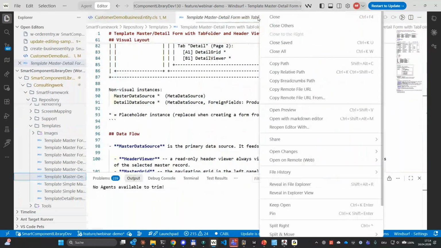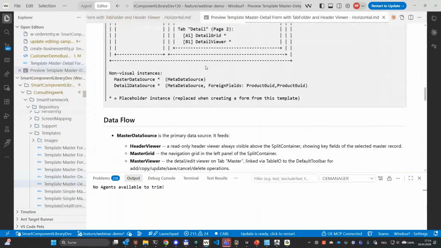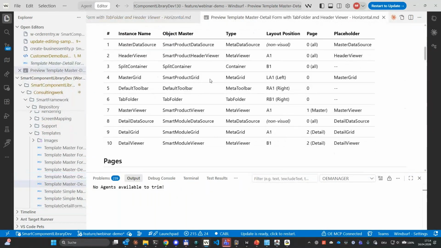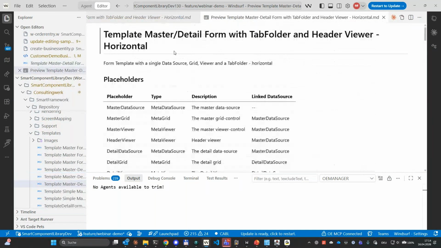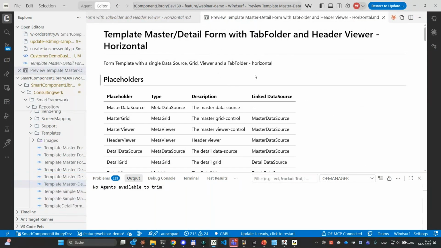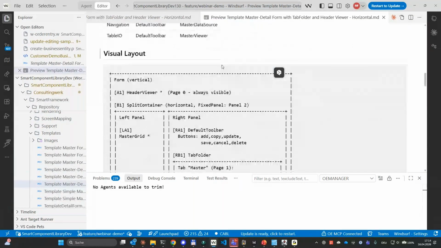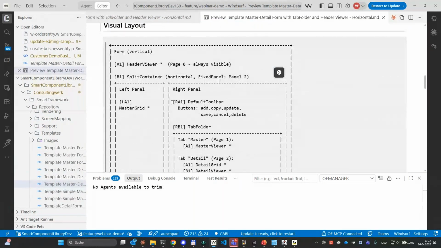And Markdown is really the compromise between nicely human readable and nicely consumable for the AI coding assistant. So this describes a template with a single data source grid viewer and a tab folder horizontal. That description doesn't make sense, but that's a mistake in our data. Then it provides an ASCII graphics of the layout that's being generated by the AI from our repository data.